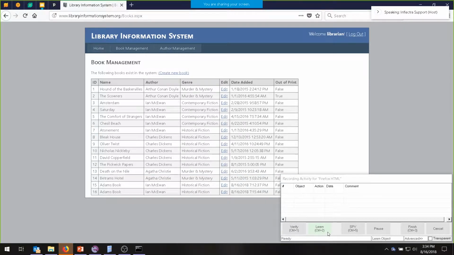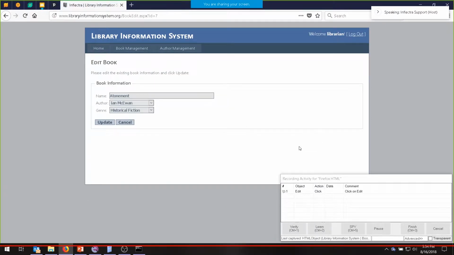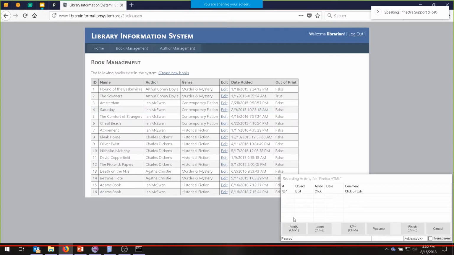So let's go ahead and look at the page. If I click on this link, which was Bleak House or Atonement, say Atonement, it's recorded a click. Now I don't know if that click's going to be reliable or not, but I want to find out. So if I pause and go back, let's use the spy tool. So Control and 5 to look at that link. That launches the spy.